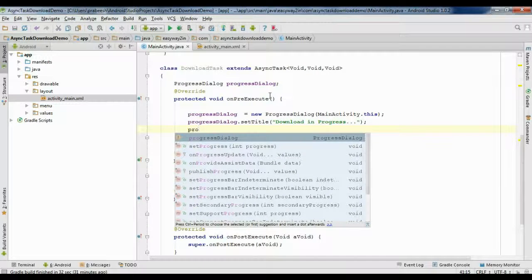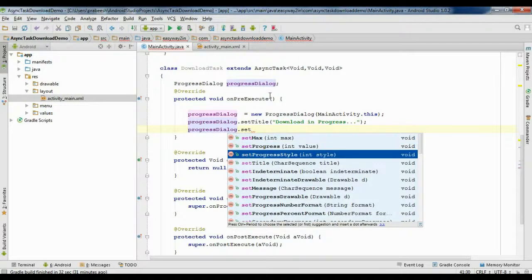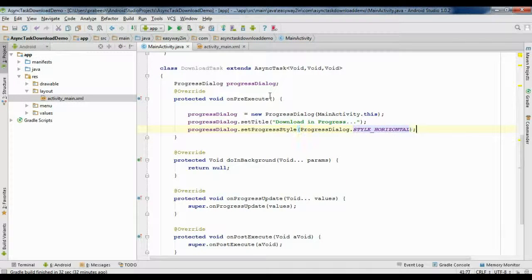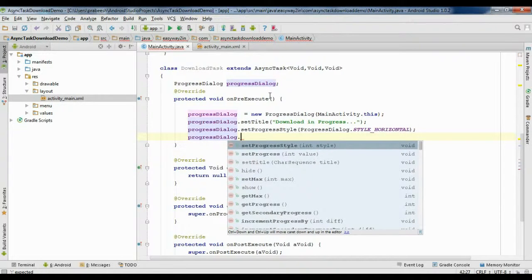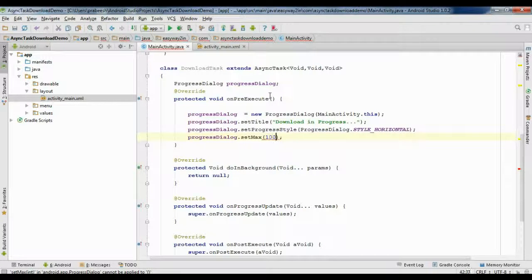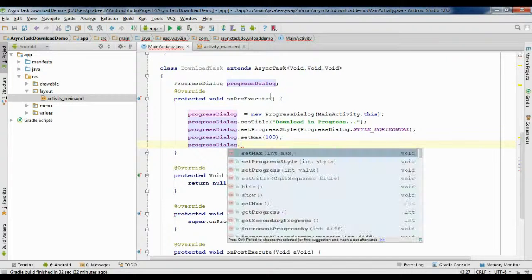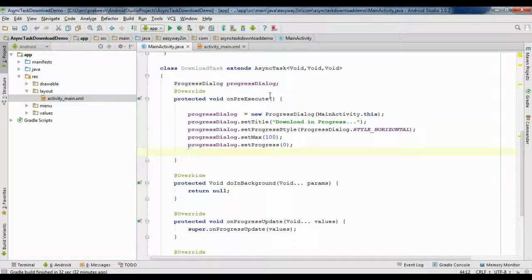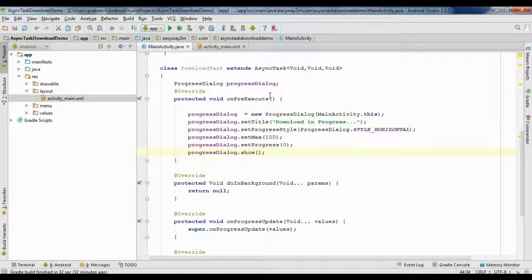Okay, now we have to set a style for the progress dialog. I need a horizontal progress bar. So progressDialog.setProgressStyle, ProgressDialog.STYLE_HORIZONTAL. Now we have to set a maximum progress for the dialog. setMax, I set the maximum to 100. Now specify the current progress status, setProgress to 0. Okay, and finally make the progress dialog visible using the show method.